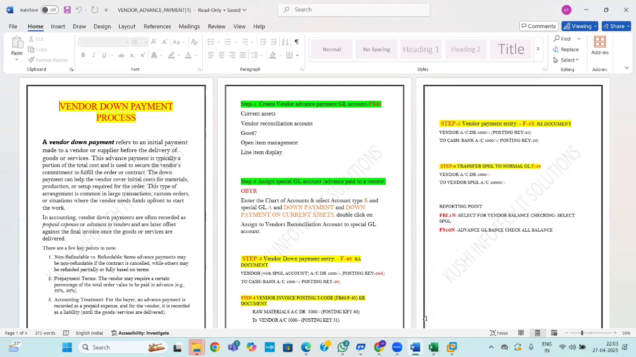Then step three is the down payment entry. Document type K, and the T-code we use is F-48. Here the accounting entry is: vendor account debited, cash or bank account credited. The posting key is different for the vendor down payment entry: 29 for the debit and 50 for the credit.